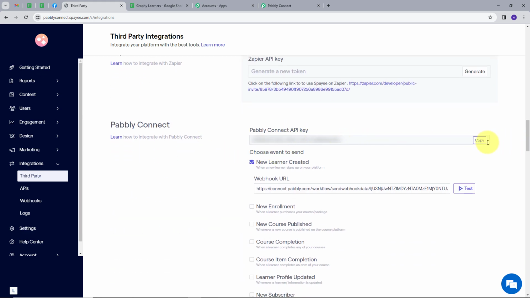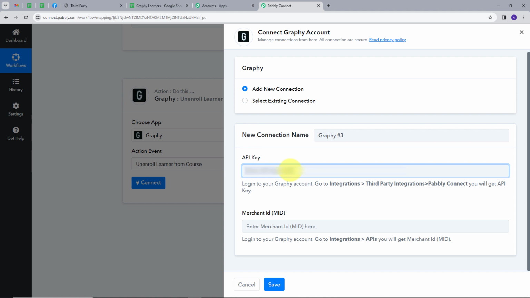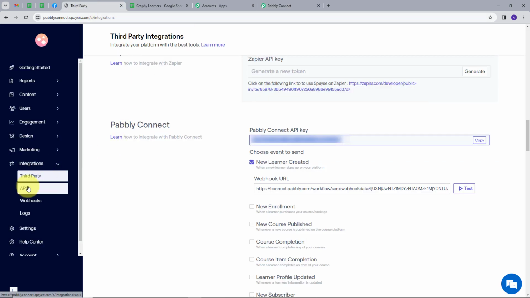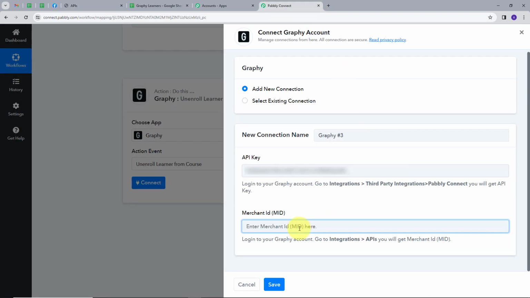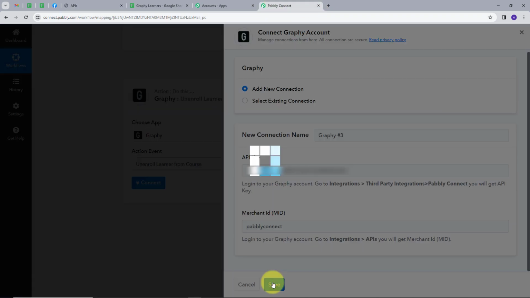So this is my API key. I'm going to just copy this and I will go back to Pabbly Connect and I'm going to paste that here. Now for merchant ID, I have to go to integrations and then I have to go to APIs. Let's go back to Graphy. Now in the integration, I have to go to APIs and this is my merchant ID. So I will copy this. I'll go to Pabbly Connect and I will paste it here. I'm going to save this.